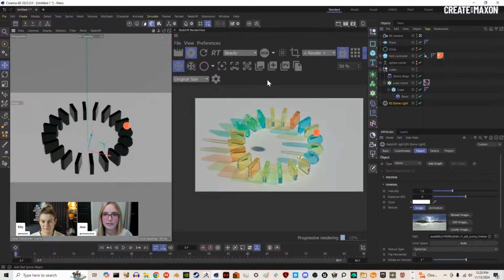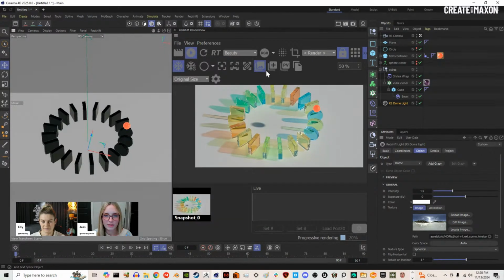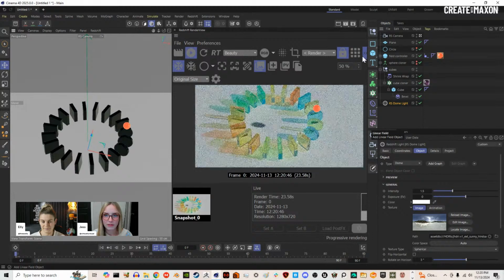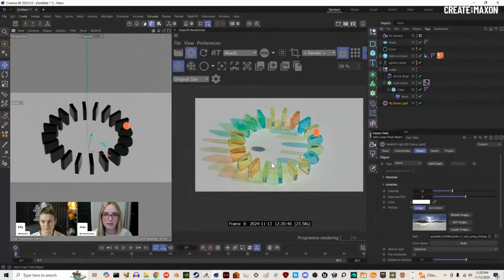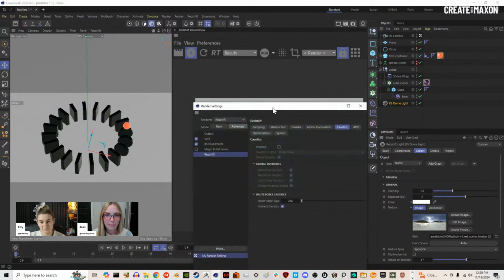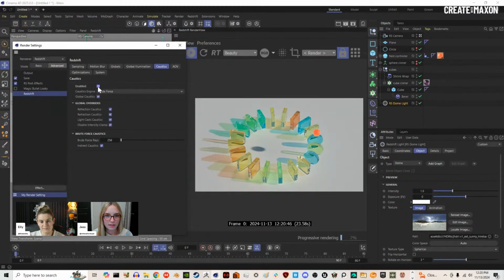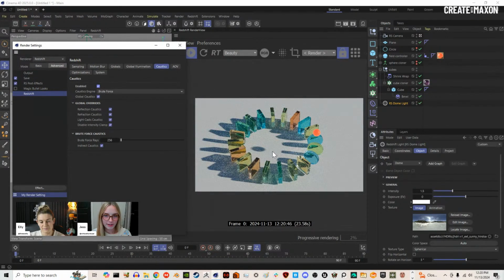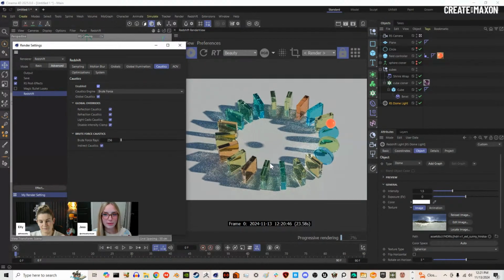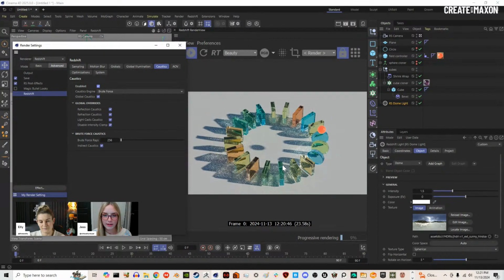So actually, let me take a snapshot just so we can compare these. So we have our snapshot here. Let me just make sure I hit play, and I might hide the snapshots for now. So let me go back to my render settings. If I now turn on the caustics and enable that, you're going to see that our shadows have become much richer. And I think in general, just the light is being scattered in a much more realistic way.